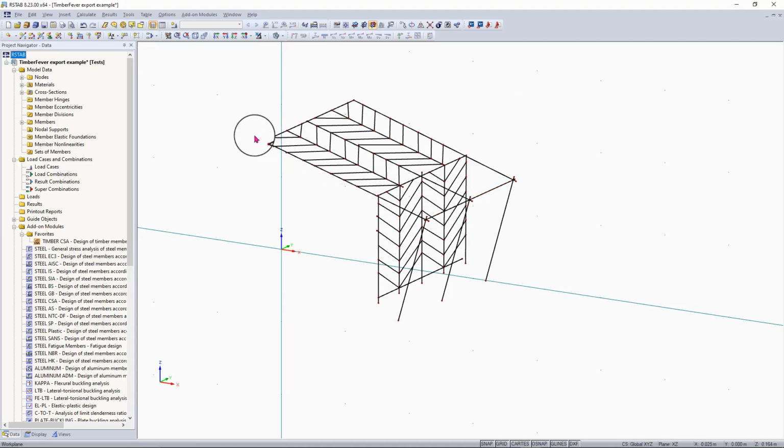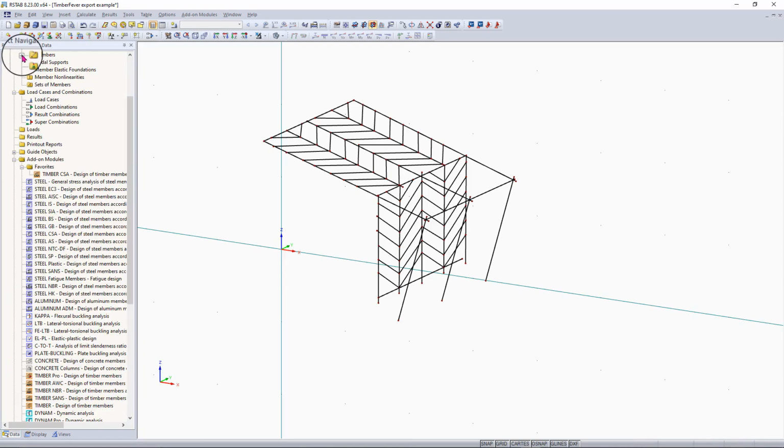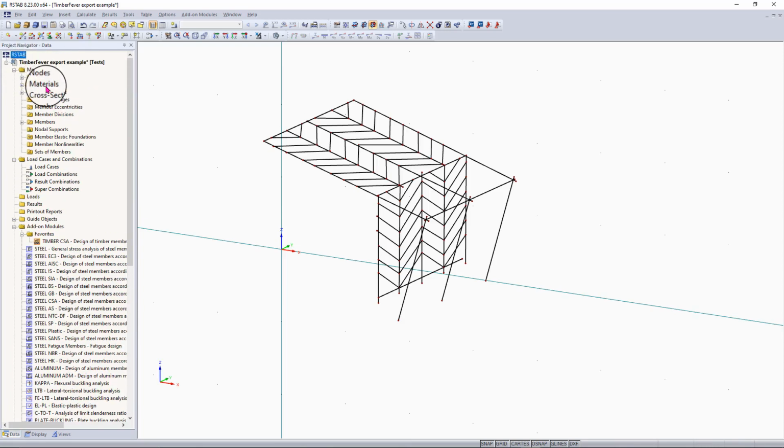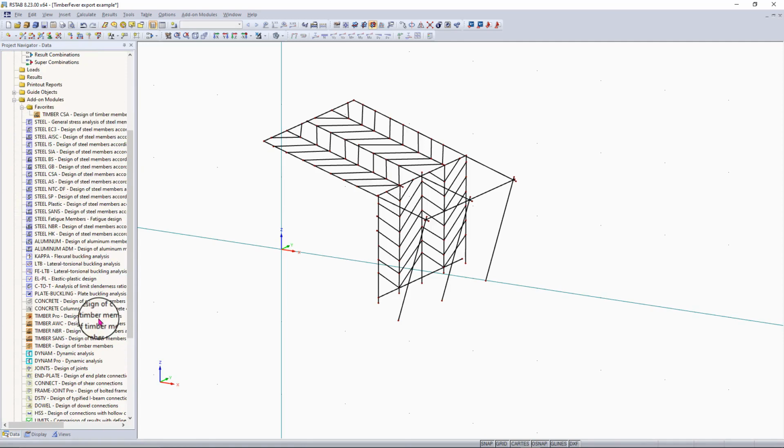We can then click OK, and the next thing I want to do is just go over the basic user interface for RSTAB. So to start off, over here on the left-hand side, we have what we call the Project Navigator, and this basically is a panel organizing all of the model data into these expandable and collapsible folders here. You can see we have our nodes, materials, cross-sections, etc. Also keep in mind that all nodes should be in meters, and member cross-sections will also need to be in meters.